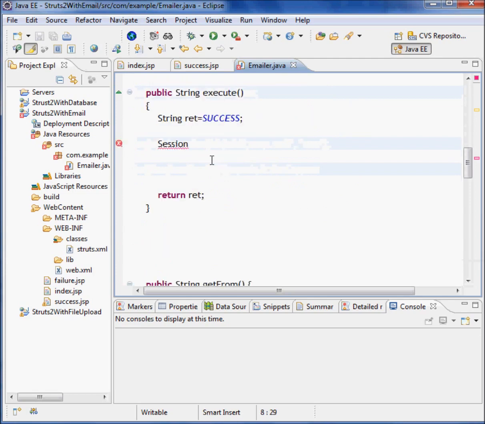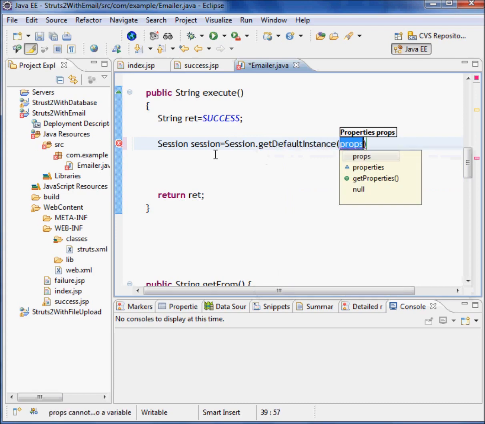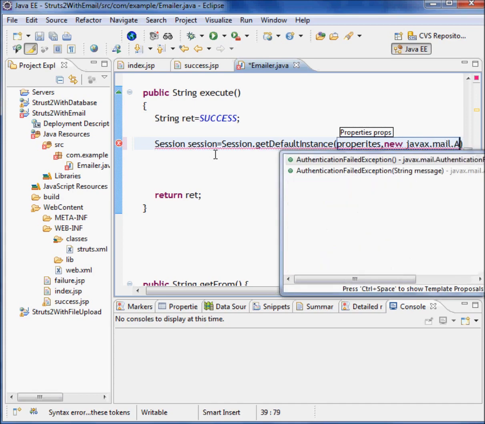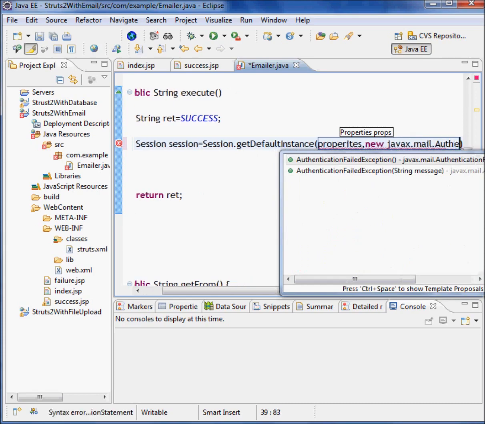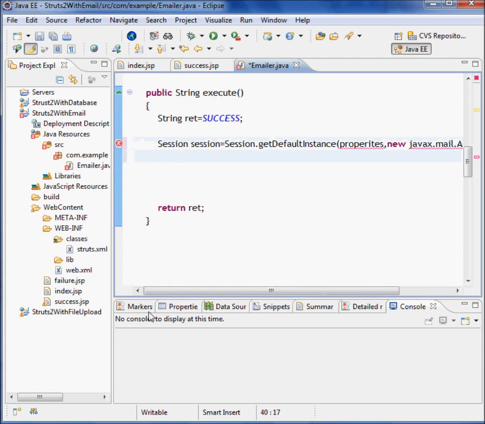Okay, so let us try to use this now. So I'll say session equal to Session dot getDefaultInstance, and here we'll pass the properties object which we have set. So properties object, comma, I can say new javax dot mail dot Authenticator. I need to pass one object of this here. So what I am doing here, I am going to write an anonymous class for this.